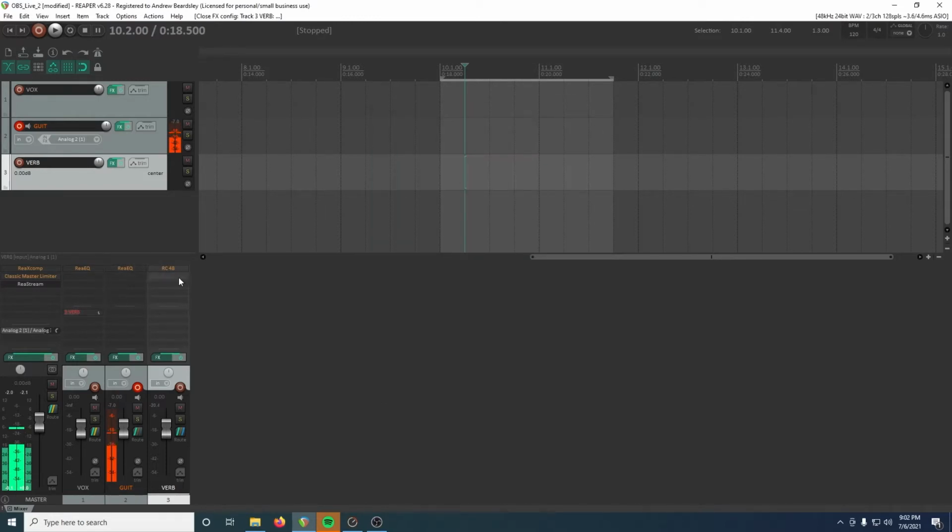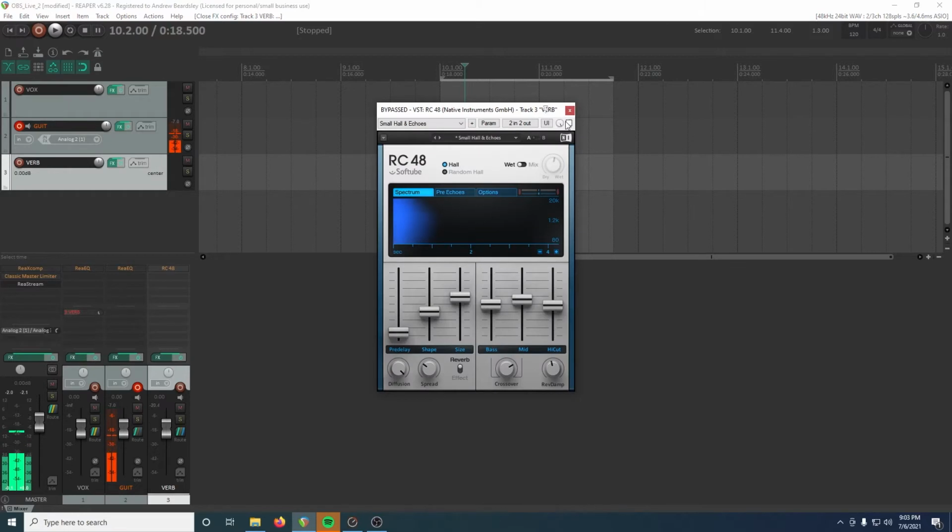You would probably also want to put an EQ on here to kill some of the bass frequencies on the reverb, because you don't need those either. It's just going to create more mud. But we're just going to leave that there. It's fine. Oh, I should probably turn that on. There we go.